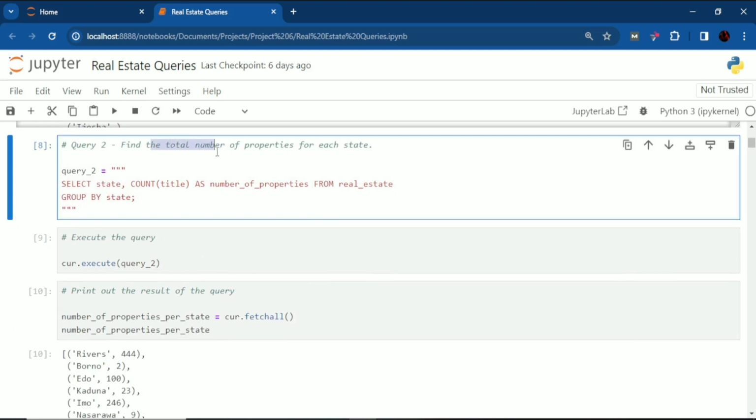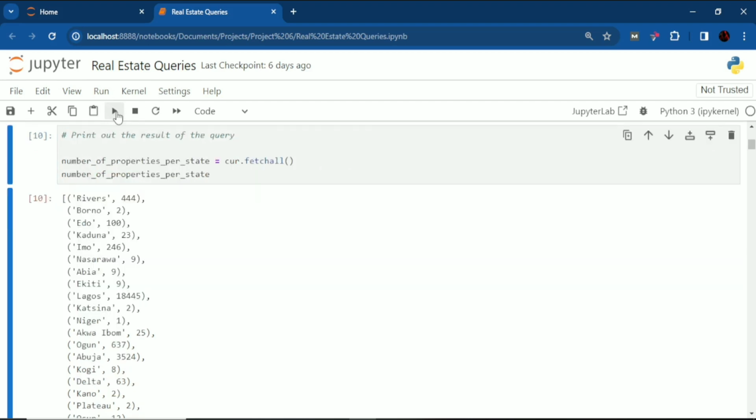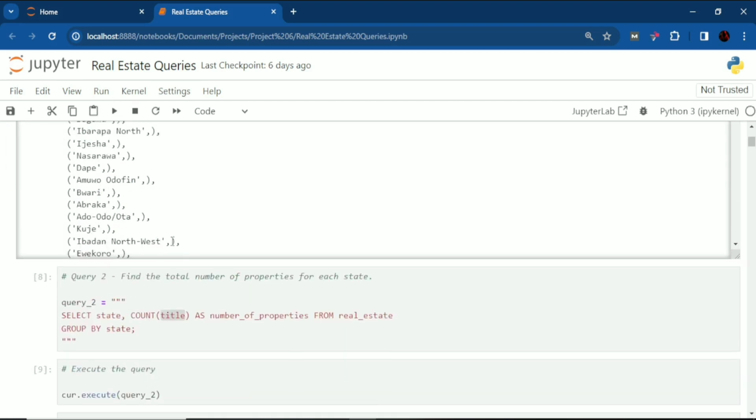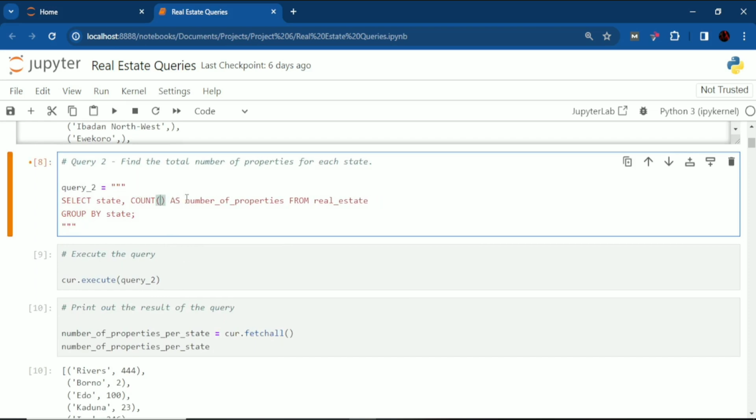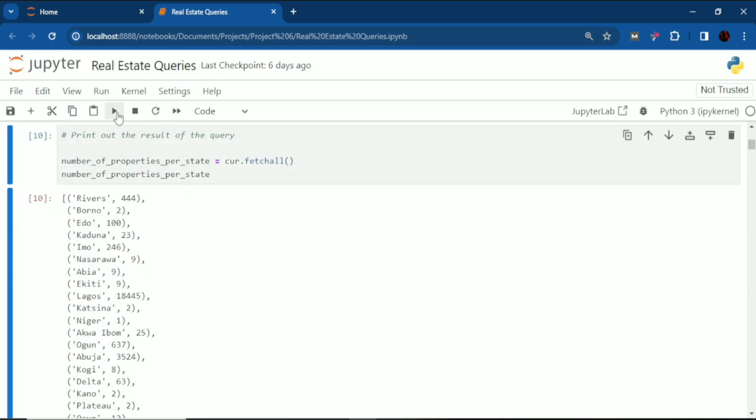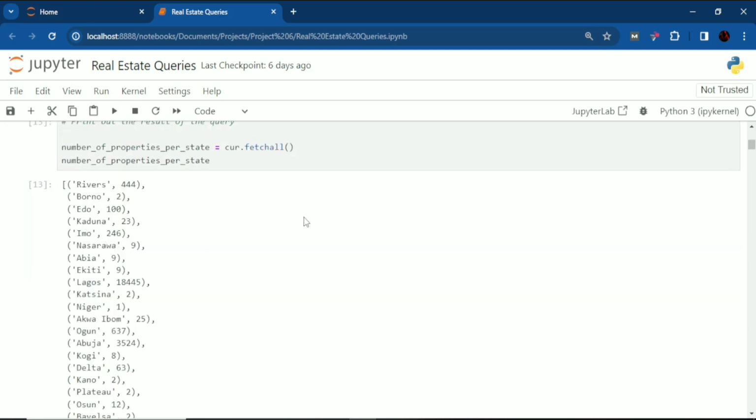Now to find the total number of properties for each state. And this is state. And this is number. When you're talking about total number, you're talking about count. Now you can put a particular column here, or you can just put asterisk there. Okay, let me show you what I mean. It will give you the same result. If I run this, I got this. Now if I change this to asterisk, I also get the same thing. See, the same thing. Okay.